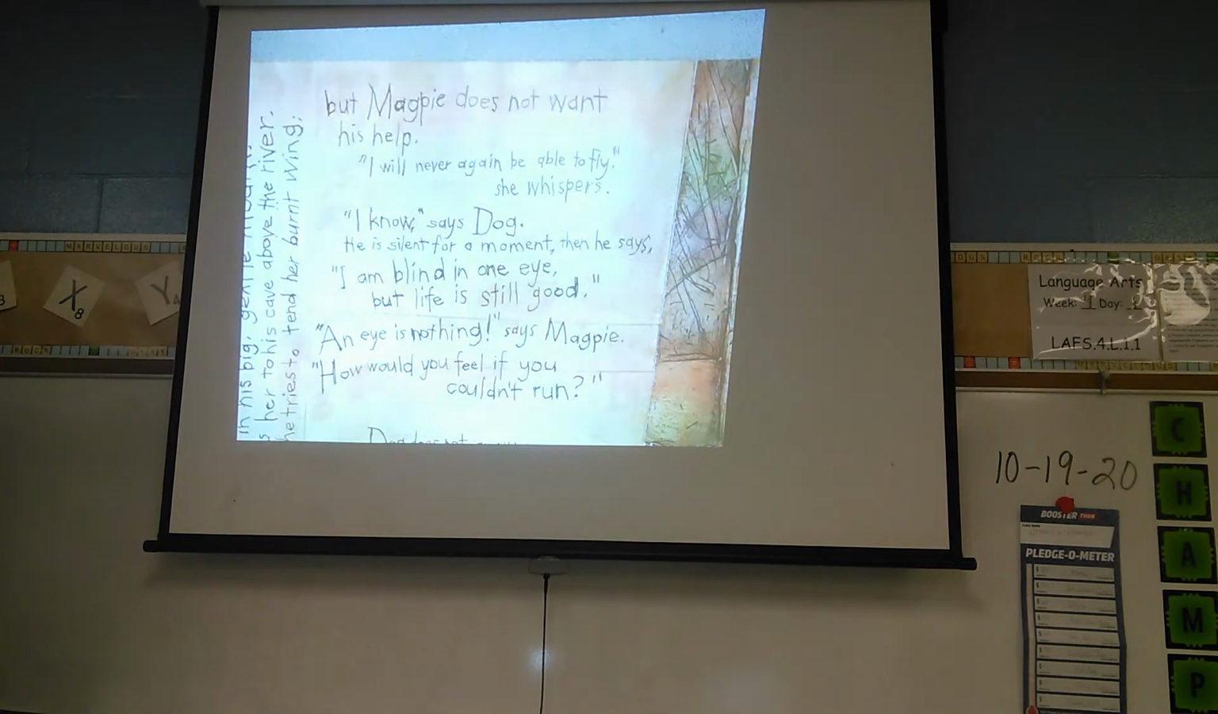Okay, so he's trying to offer encouragement, right? So he's being positive. He's trying to offer encouragement. Yes, I'm blind in one eye, but my life is still good. Okay, Dylan, you want to add? Yeah, Dog is still caring because he's taking Magpie somewhere safe so she can at least try to heal up and try to feel better. Okay, so we're still getting more evidence of the caring person.